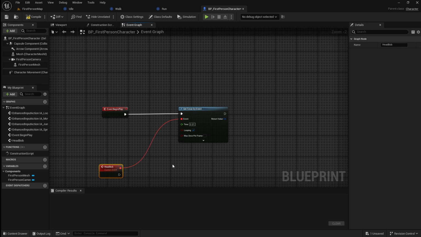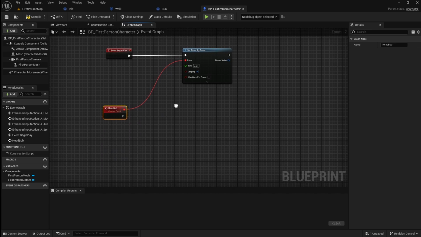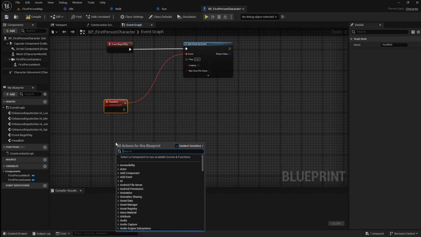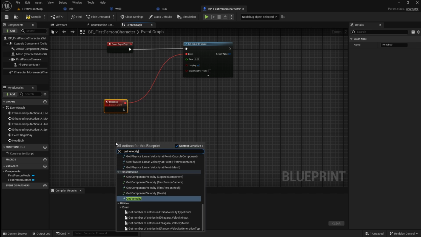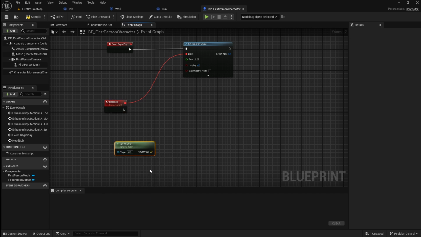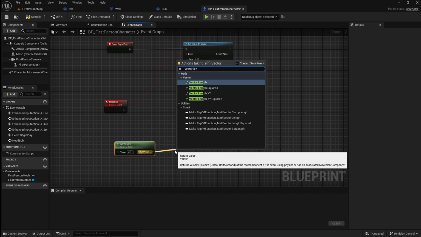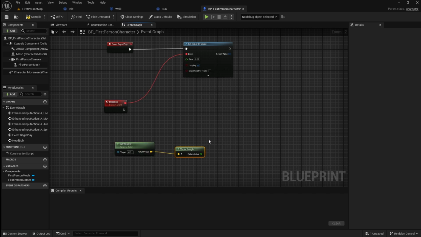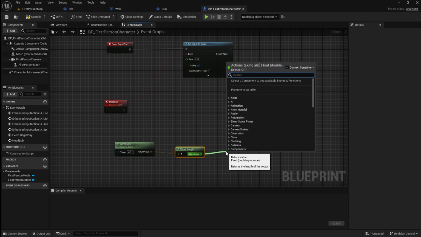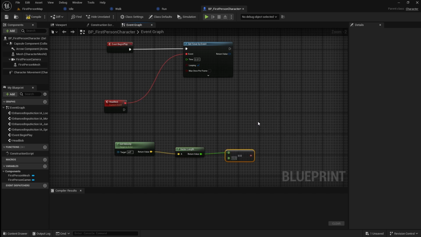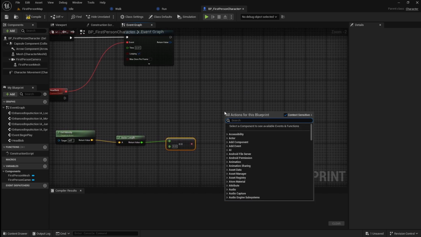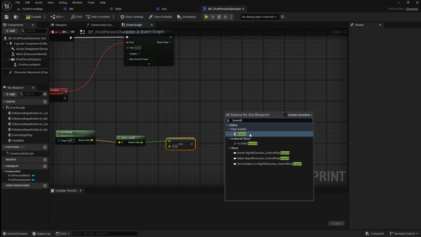The purpose of this event is to constantly check the player's speed and assign the correct camera shake to the camera. To get the player's speed, right-click and add a get velocity. Drag off and search for vector length. Then drag off again and add an equals. Leave this at 0 to see if the player is not moving. Add a branch and connect it up.